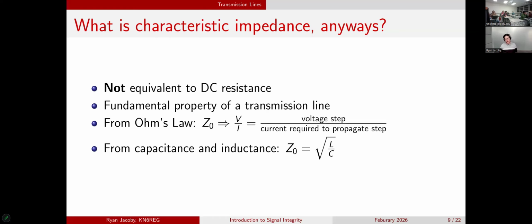So from Ohm's law, resistance is equal to voltage over current. So our characteristic impedance, you can think about it as the current required to propagate a changing voltage down that line. So if we apply a 1 volt step, going from 0 volts instantaneously to 1 volt, if you've taken a signals and systems course, this might be a familiar concept to you. Apply that to our line.